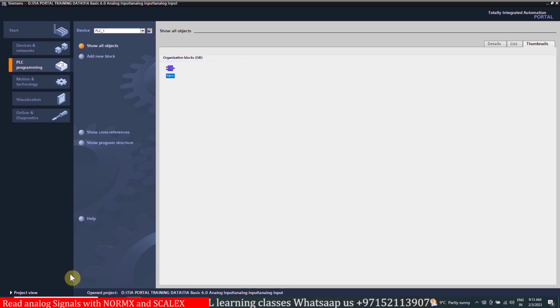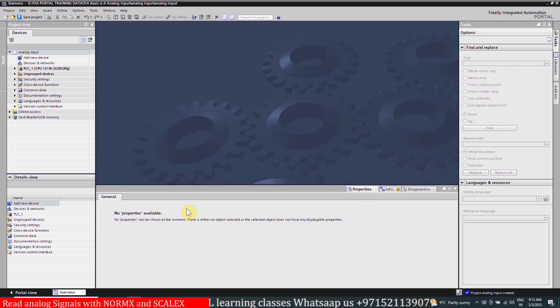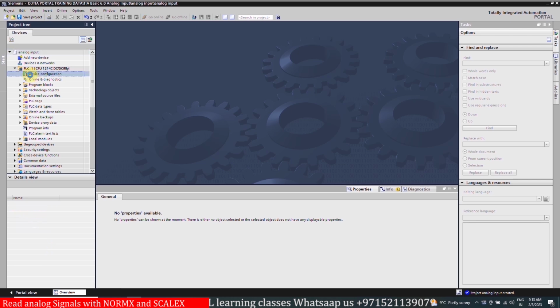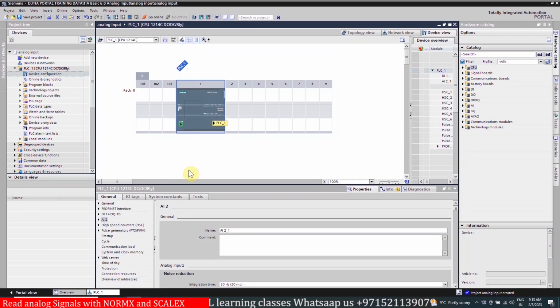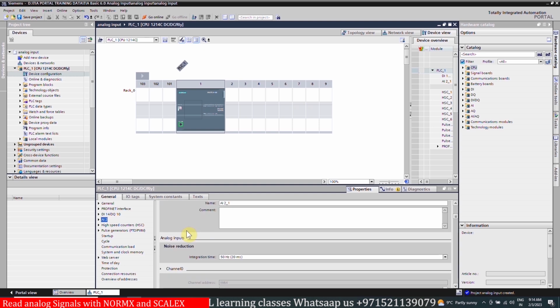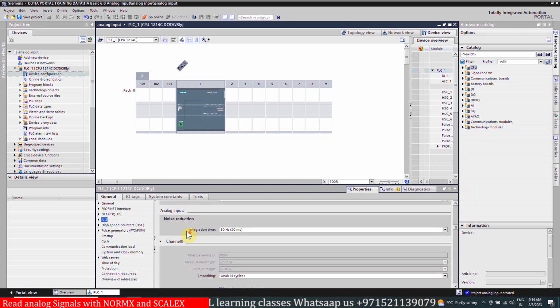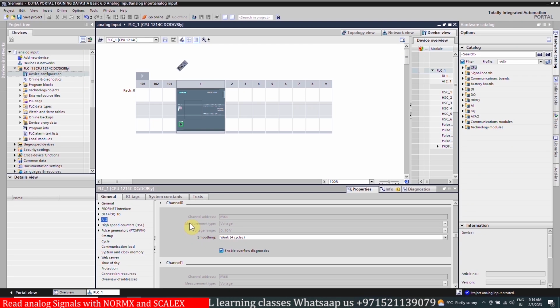Next, we will go to the project view, and here we will open the PLC folder and open the device configuration. If we click on the CPU and open its properties, here we can see the analog input properties of this CPU. If you scroll down, you can see the channel 0. This channel 0 input is coming into input word 64, and this analog channel 0 is a voltage channel.